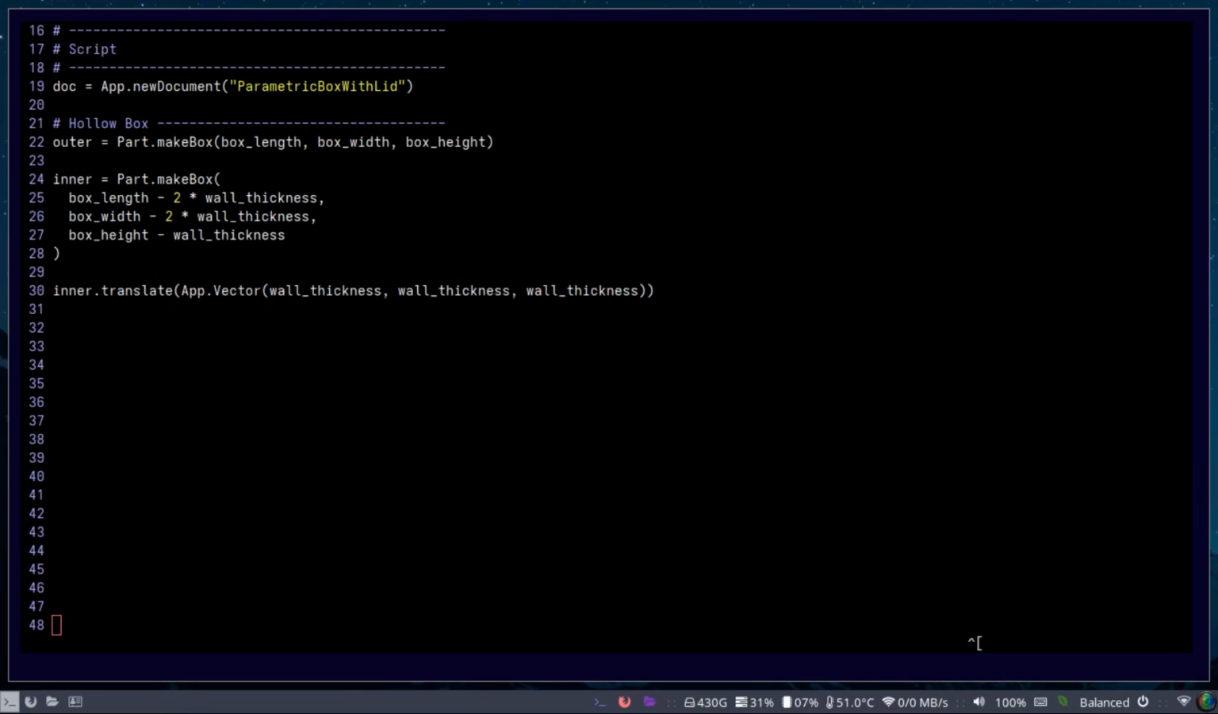Next, we're going to translate or move the inner box inside the bigger box, which is the outer box. We're going to use the wall thickness, so we're going to center that based on the wall thickness. Now for the hollow box, we're going to cut out the outer box using the inner box that we created.